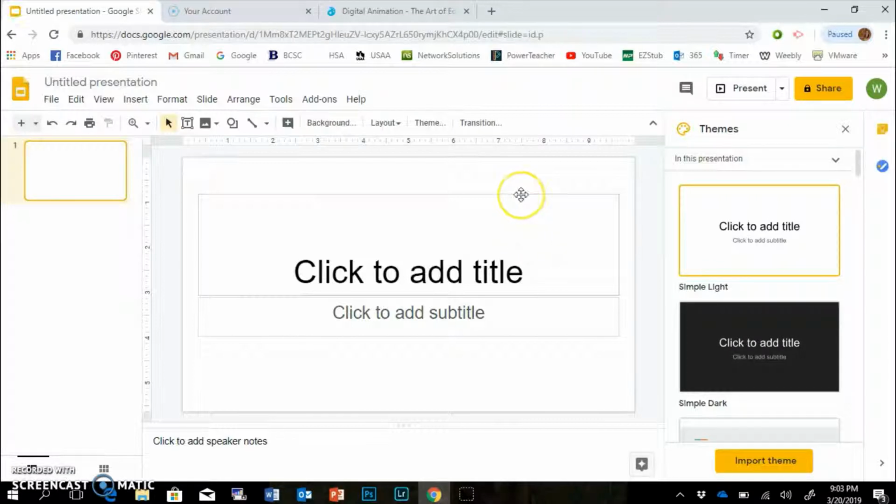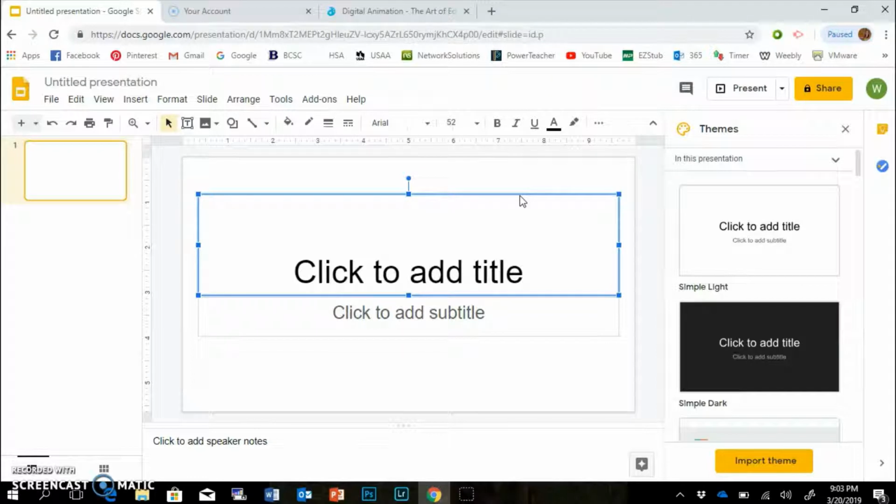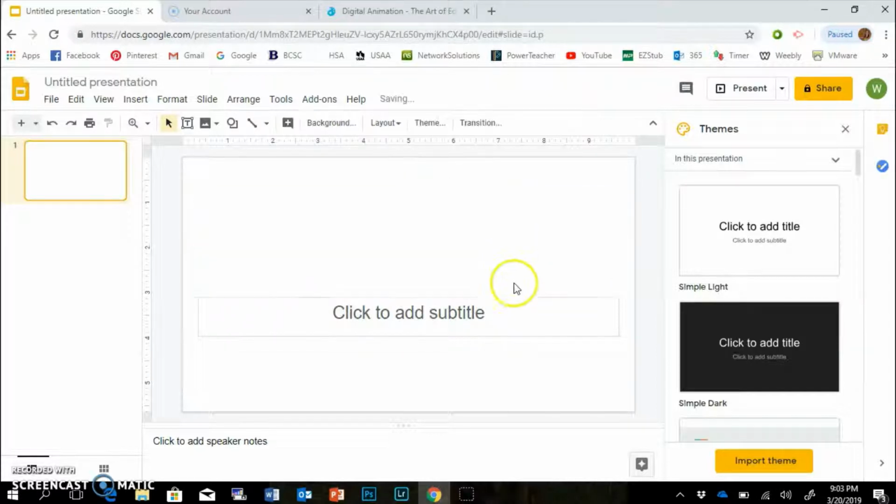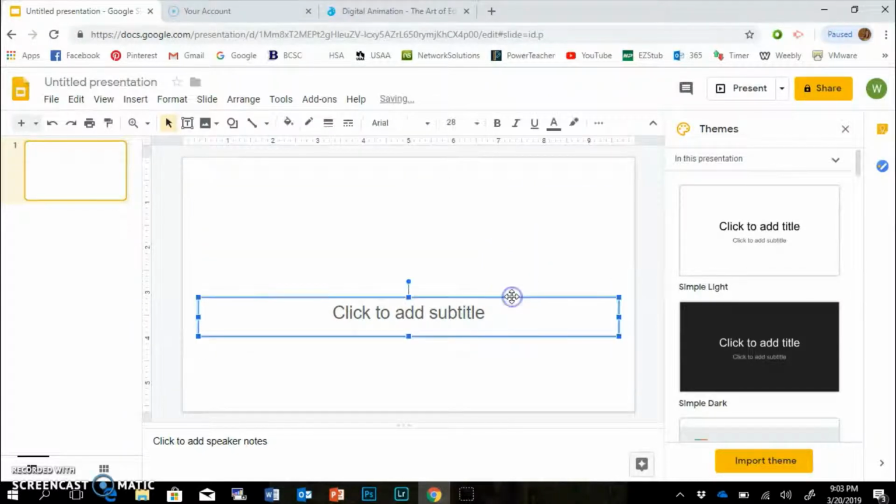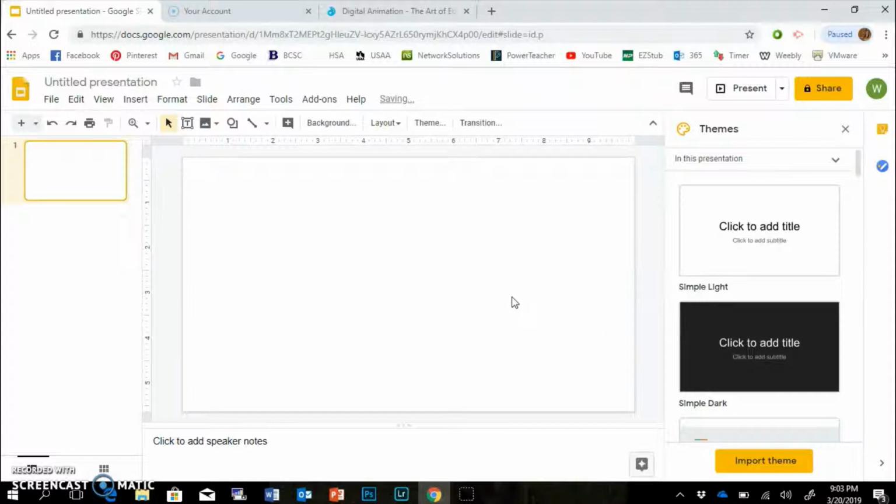So the first thing you're going to want to do is click on the edge of the box and then select that and then do delete. Click on the edge of the text box and delete. So you have a plain white screen.